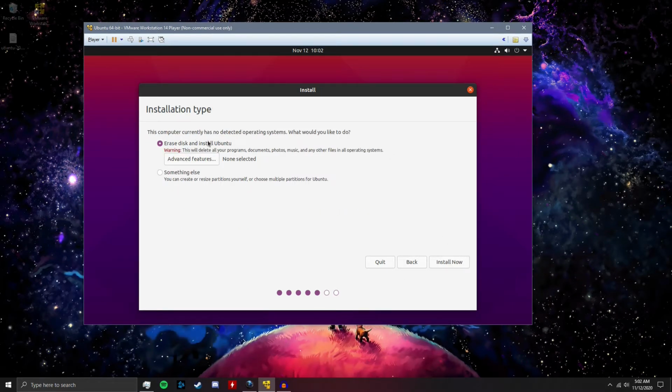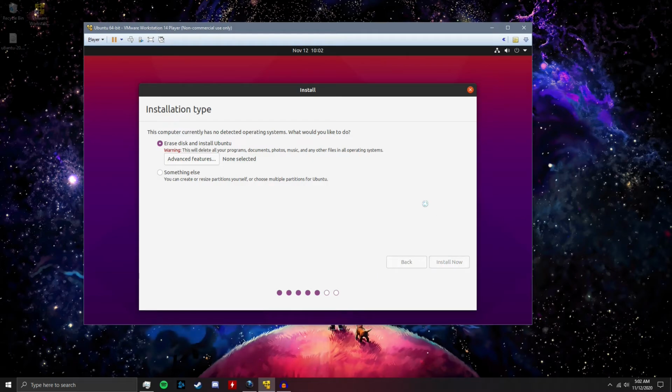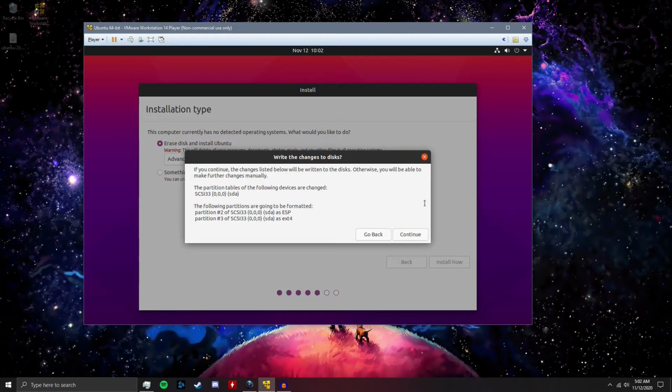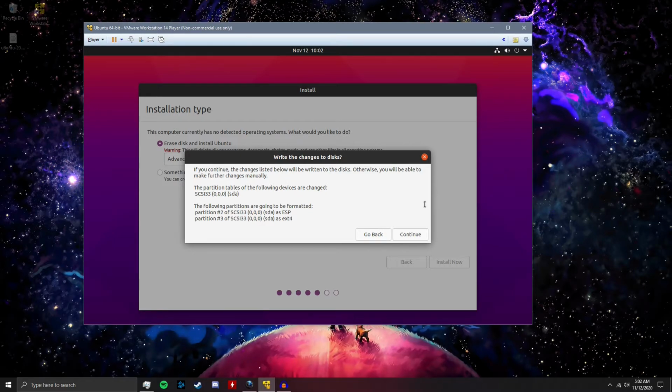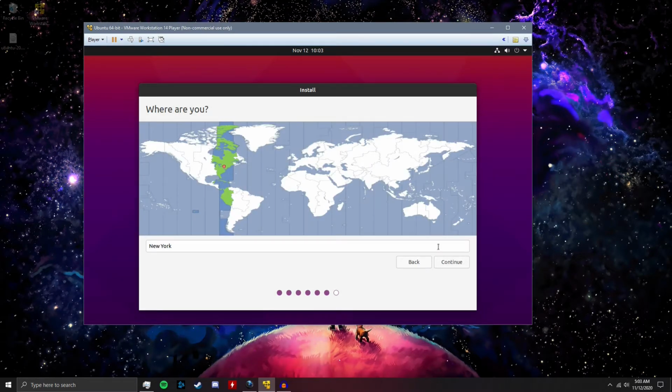Now this warning, you shouldn't have to worry about it since this is a virtual machine. We're not installing it on our actual desktop, so we can go ahead and keep this the same and install now. A pop-up will ask you if you want to write changes to the disks. You don't have to worry about this since we are doing this on a virtual machine, and it won't mess with anything on your actual desktop. This is about where I'm at, so I'll leave it as is.